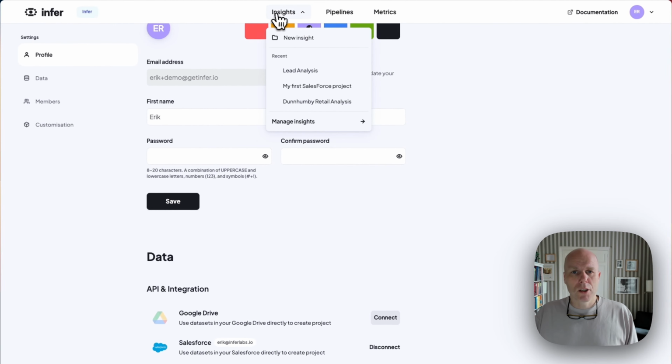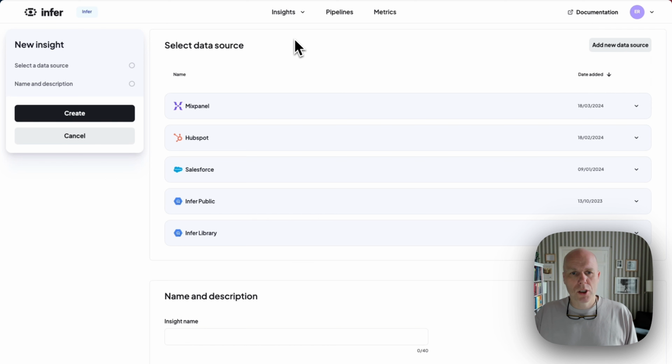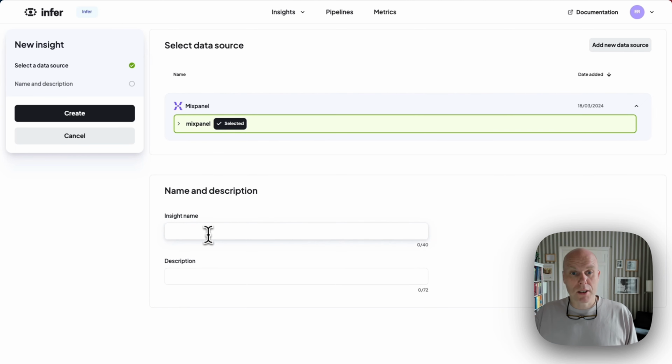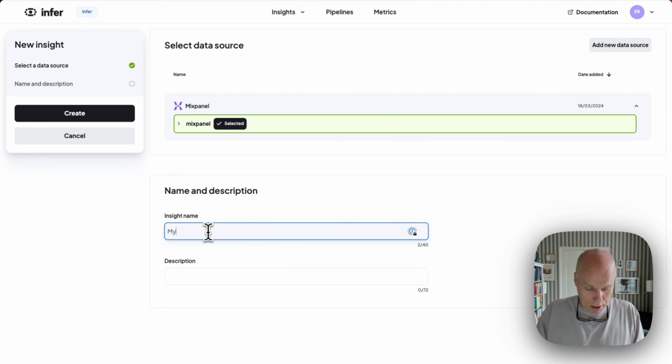I'm going to go back into my insights. I'm going to create a new project. I'm going to base it off my Mixpanel data source. I'm going to call it my first Mixpanel project. There we go.